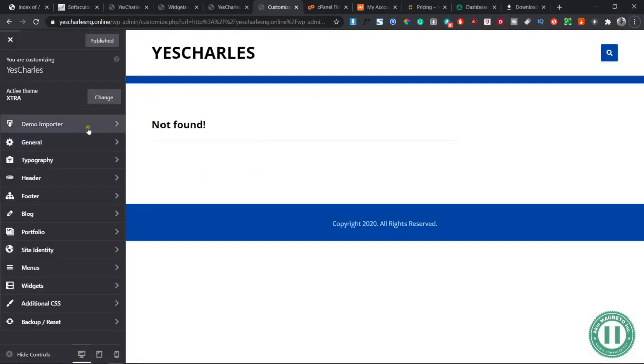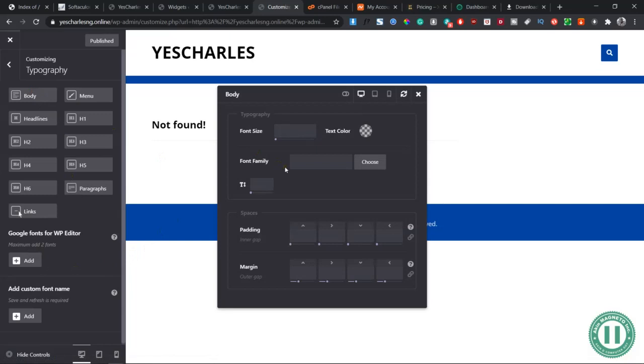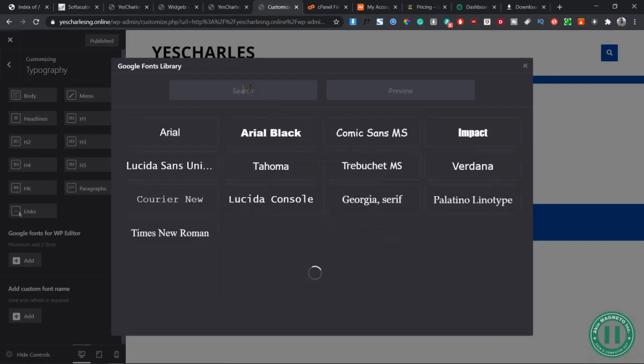What you need to do right now, the first thing you need to do, is to go straight to your typography. Typography deals with your font. There are two fonts which I want us to use here. The font family we're going to make use of here is Work Sans.